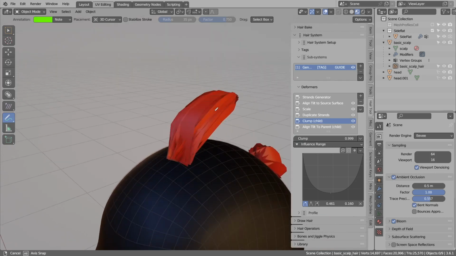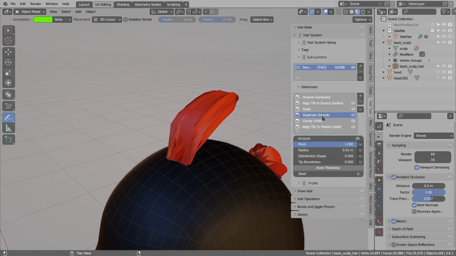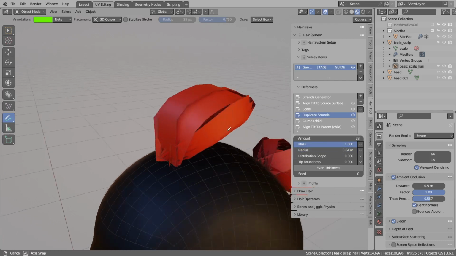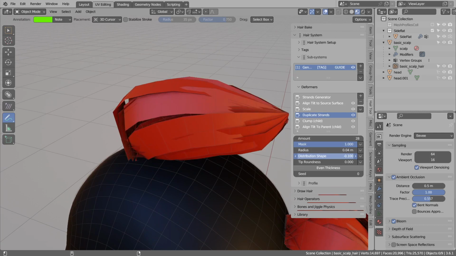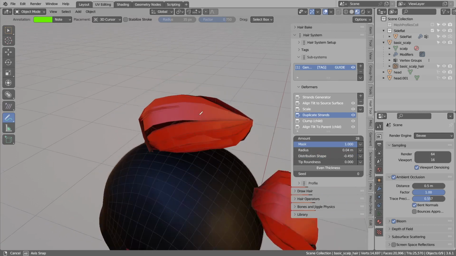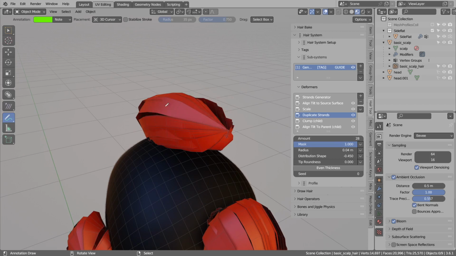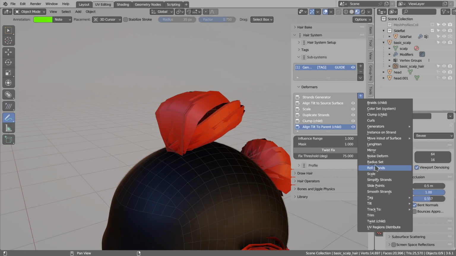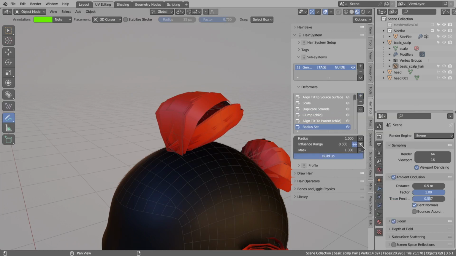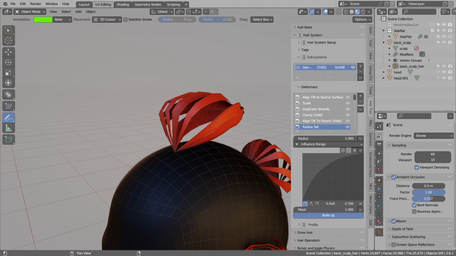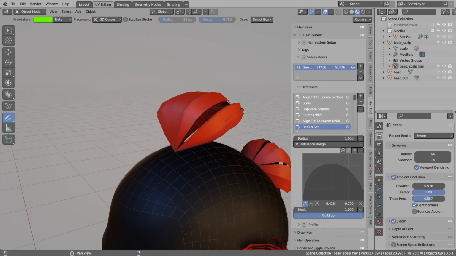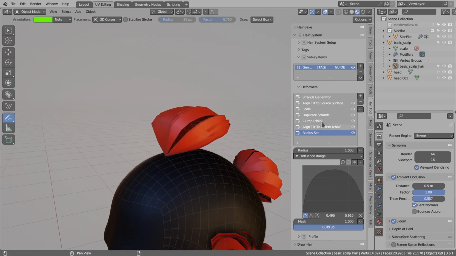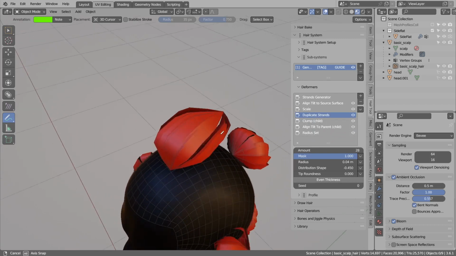So for example, if I now go to the duplicate strands, I can increase radius and we get this kind of effect. I can go to distribution shape, set this to -1, so most of the duplicates will be around the radius. Then I can maybe add radius set to taper those strands, switch influence range to curve and make it like so. So you can see you can get kind of interesting results if you combine this simple duplicator with all the other deformers.